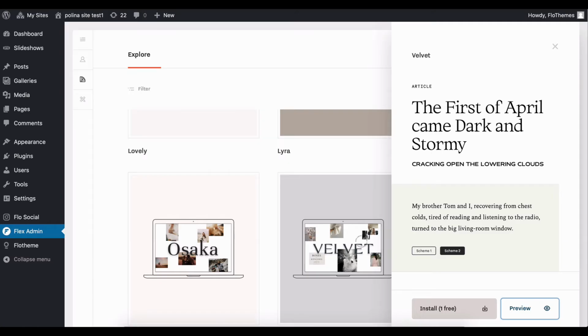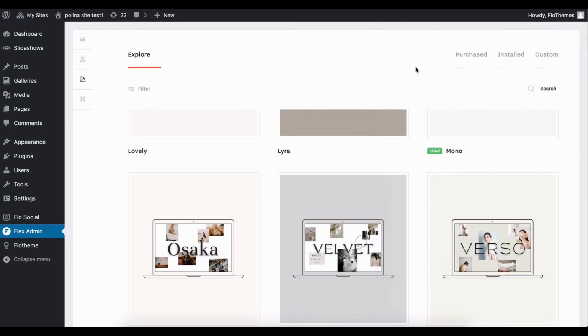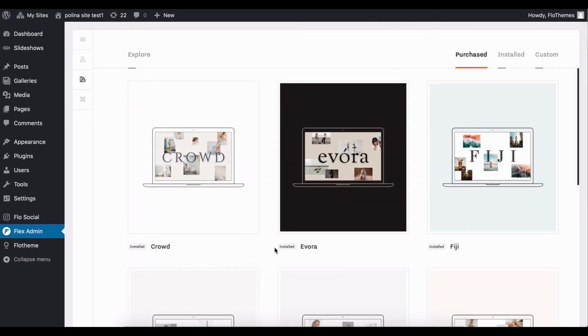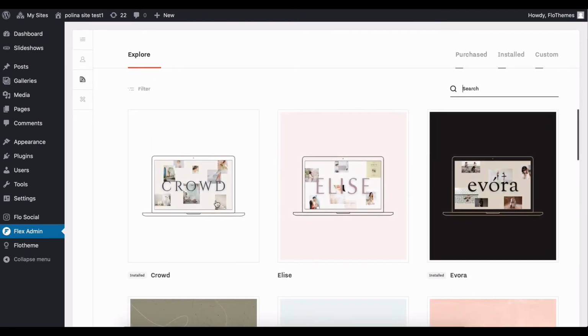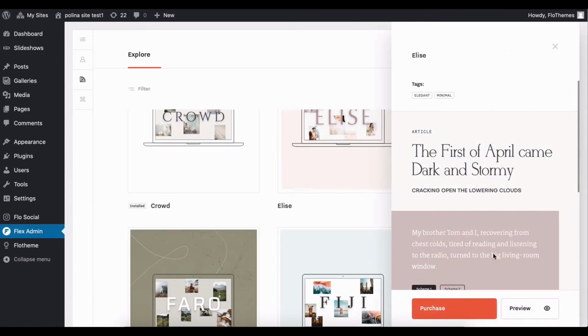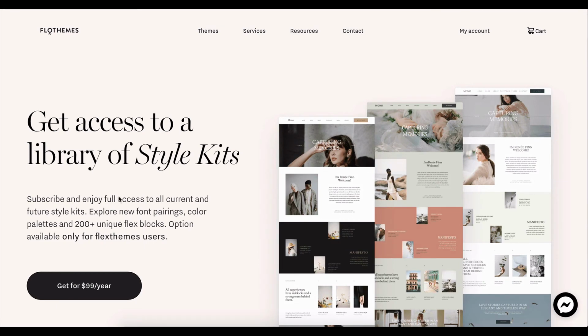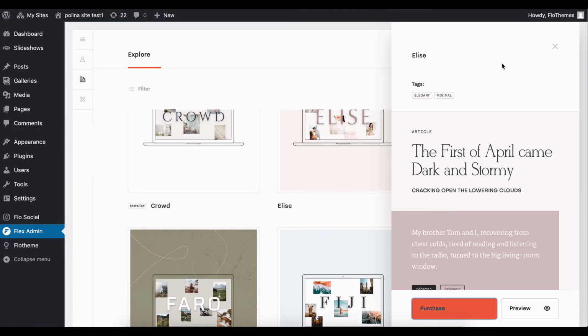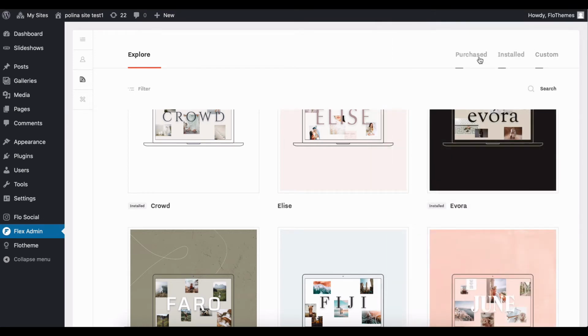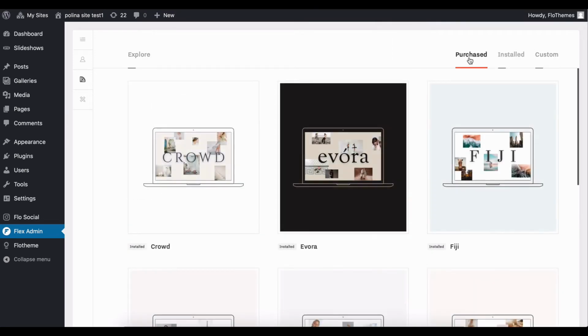So as a classic theme user, you'll be able to unlock the style kits that match your classic theme purchases. And if you want full access to all of the style kits, you'll just be able to subscribe and purchase the subscription. So let us see how this all works inside the actual pages and inside the website.